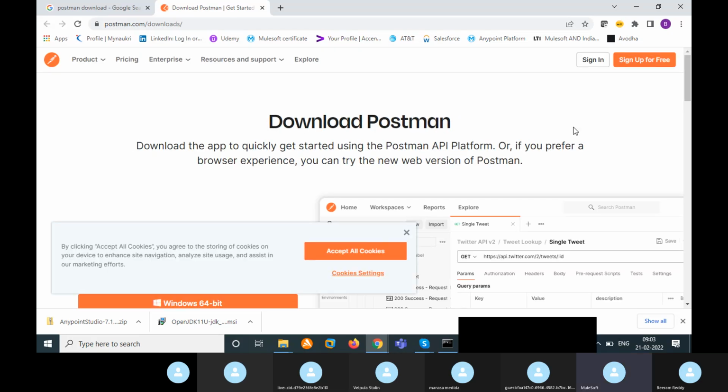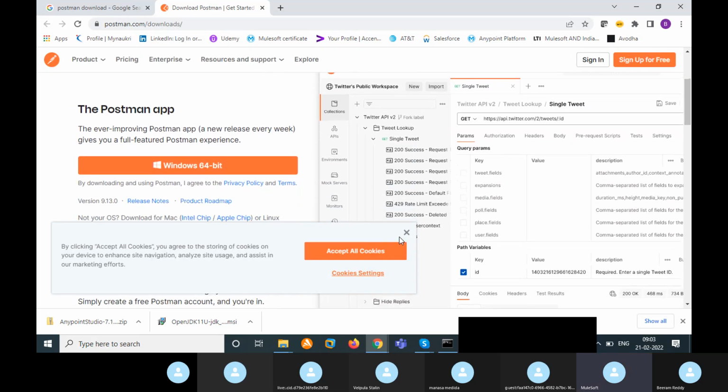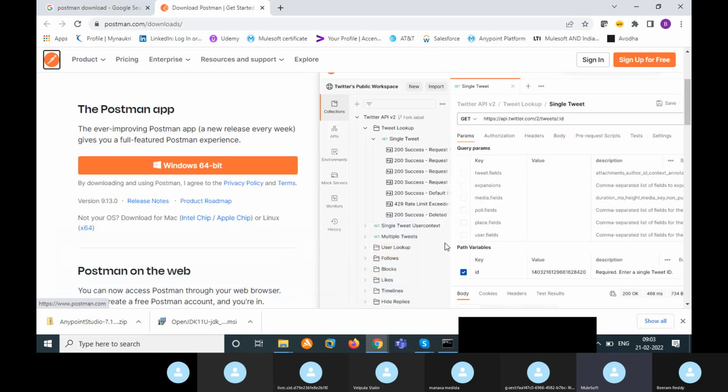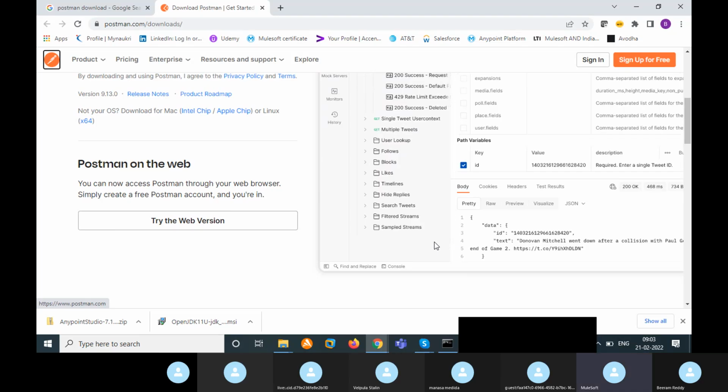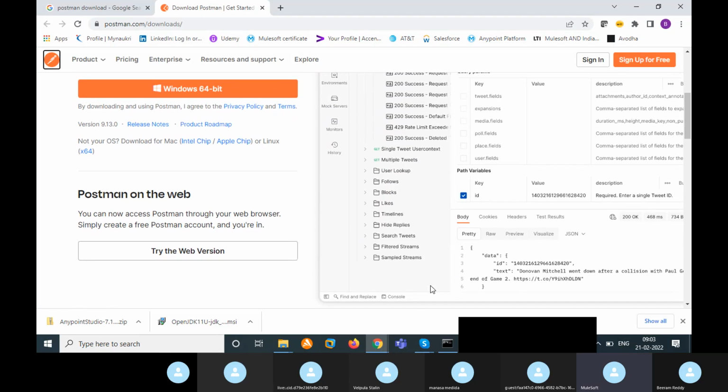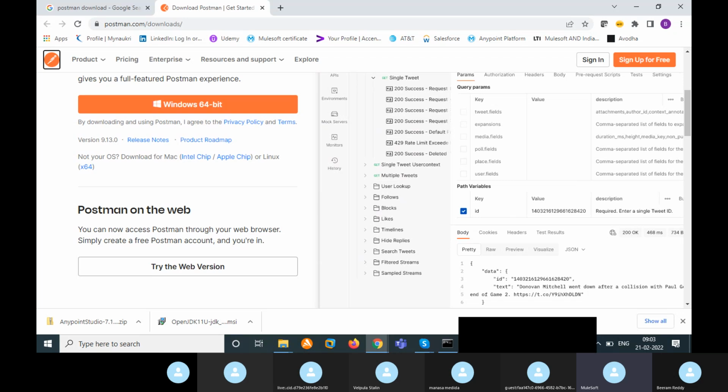Scroll down. There you can see, accept all cookies if required. Yeah, close. Windows 64-bit, right? So then you have to select the Windows 64. Scroll up. Yeah, Windows 64-bit. You have to select on that orange color. Yeah, there. You have to select that.